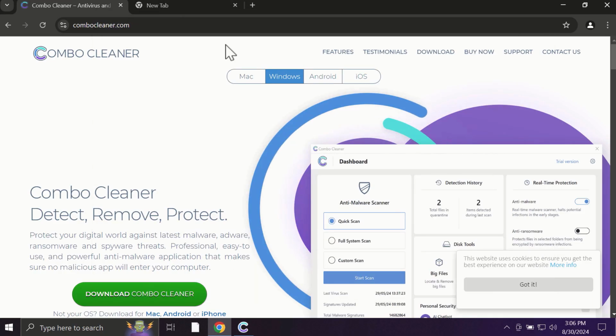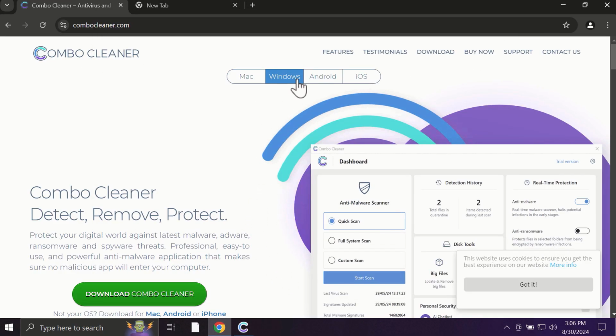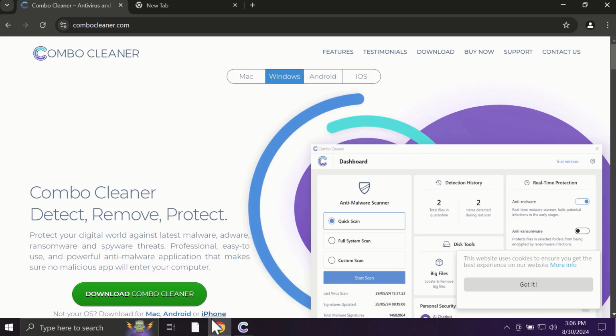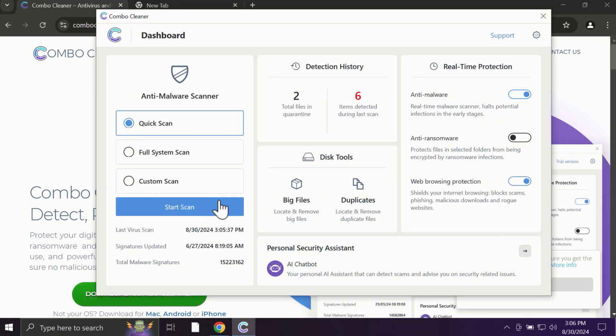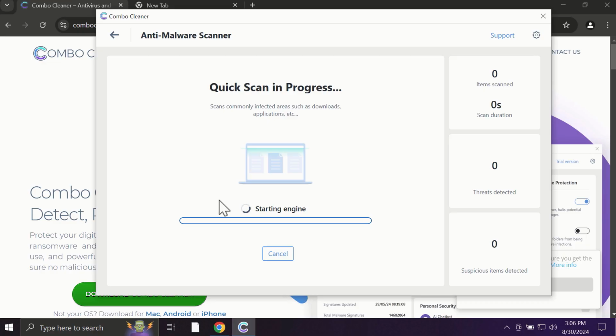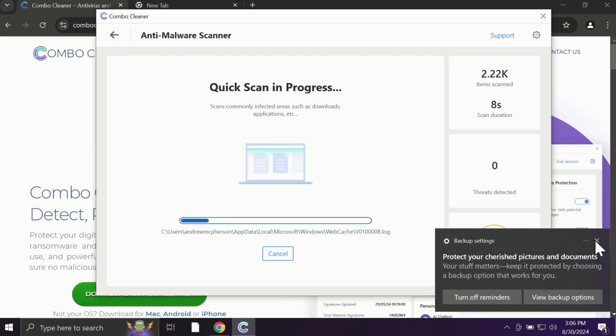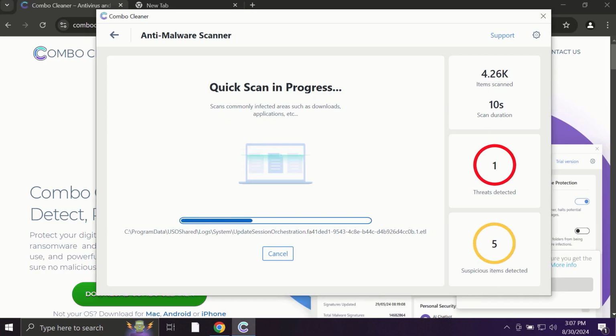Pay attention to the fact that Combo Cleaner is available for all popular operating systems: Mac, Windows, Android, and iOS. So, after you click on the Start Scan button, the antivirus database will be updated first of all, and then the scanning will begin. The scanning duration depends on various factors. It may depend on how many hard drives are available. It may depend on the system parameters of your computer.